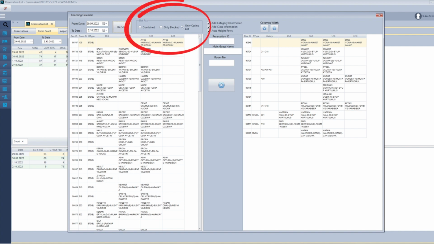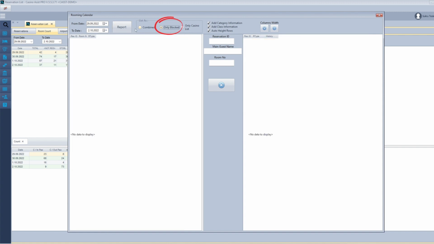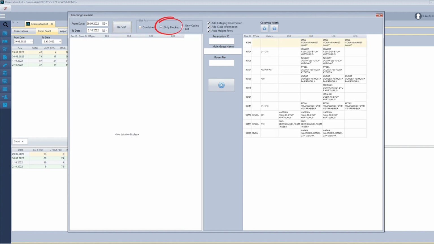List as selection box has 3 options. Only Casino List is only the list of bookings with booked room numbers. Combined is the list of all rooms in the hotel, together with the bookings registered by Casino. And only Blocked option represents the list of the rooms in the hotel, blocked by the casino. Here, no blockage found for now.